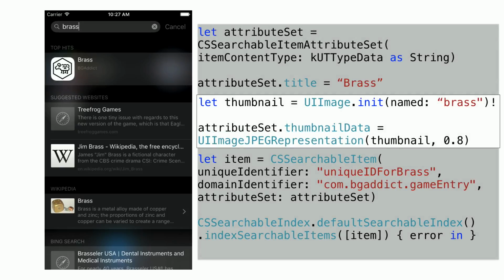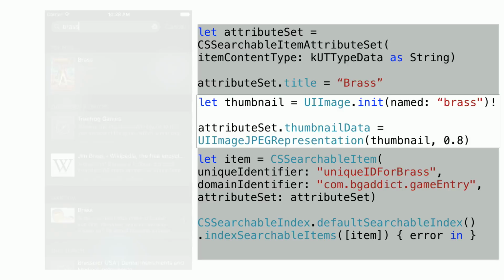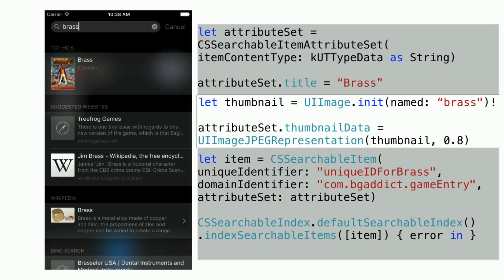The way we're going to do that is take that attribute set and add more properties to it. Here we're setting the thumbnail data property, and that takes the actual JPEG data from a UI image. So when we search again, we get the image of the game. You see the man holding a little toy again. And that's a lot better. That's very mnemonic to our app. But we can do more than that.